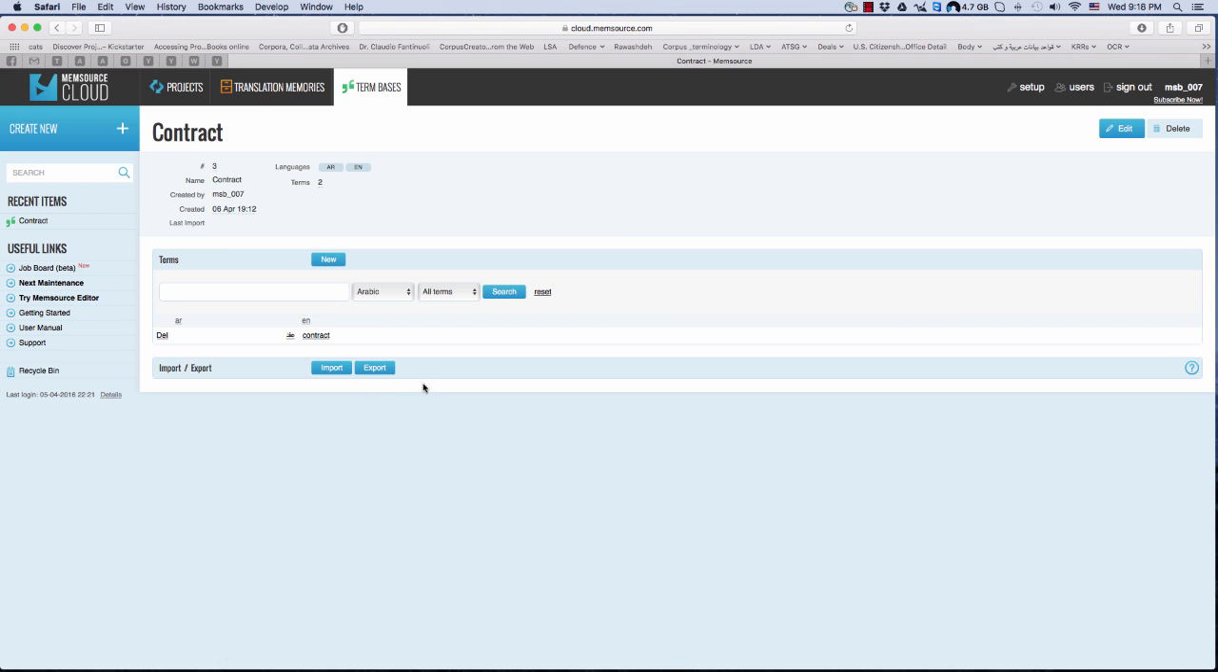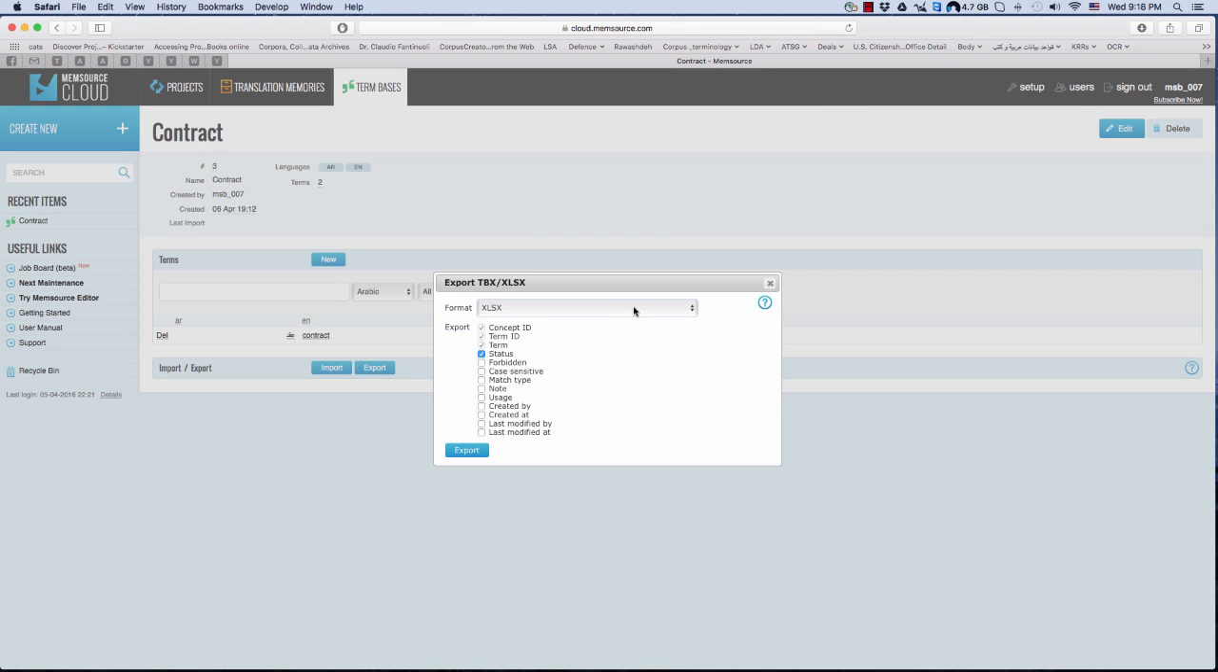Imagine that you are a terminologist and you want to create a term base for a project. After you create a term base in the terminology management system, you have to export the term base to be able to email it, to be able to send it to the person who hired you. So if you want to export a term base, you basically click on export and then you select the type of file that you want to export.